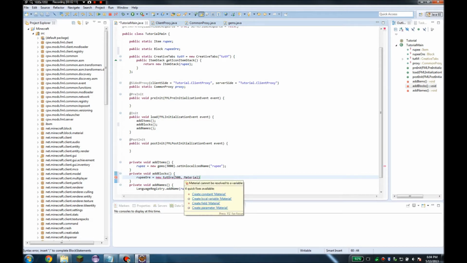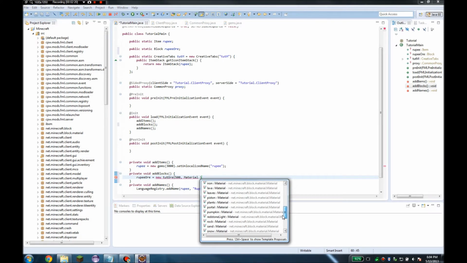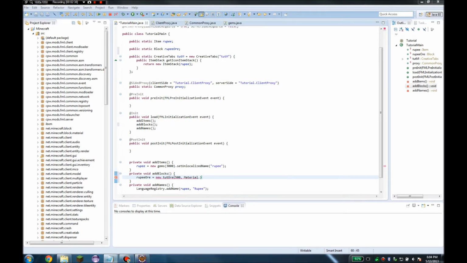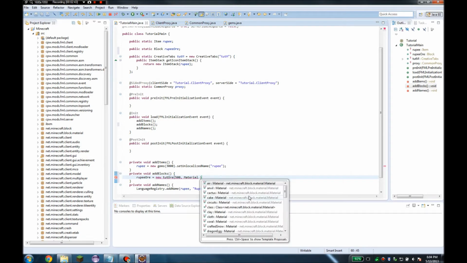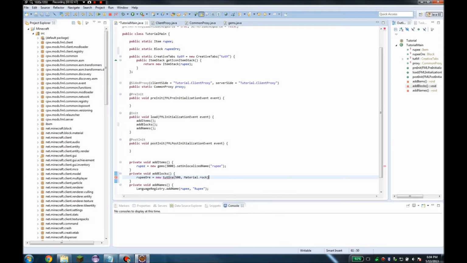You might have to import that first. Material dot. I'm going to make mine stone. Material dot stone. Is that not there? Let me just look through this. There we go. Okay, so that's what it's called, rock. Material dot rock. I think we already imported that.